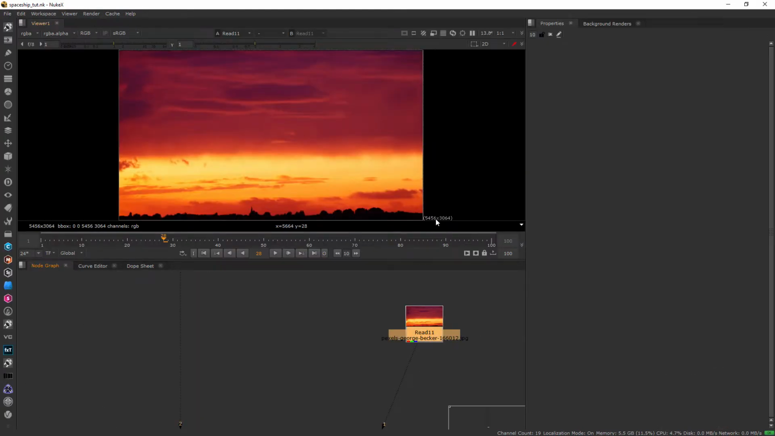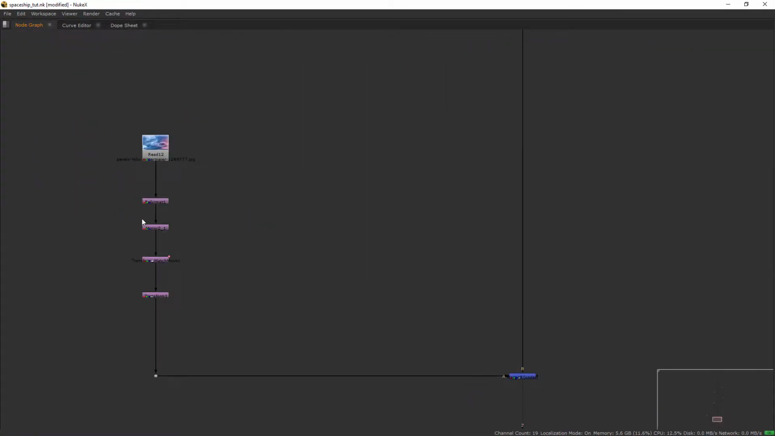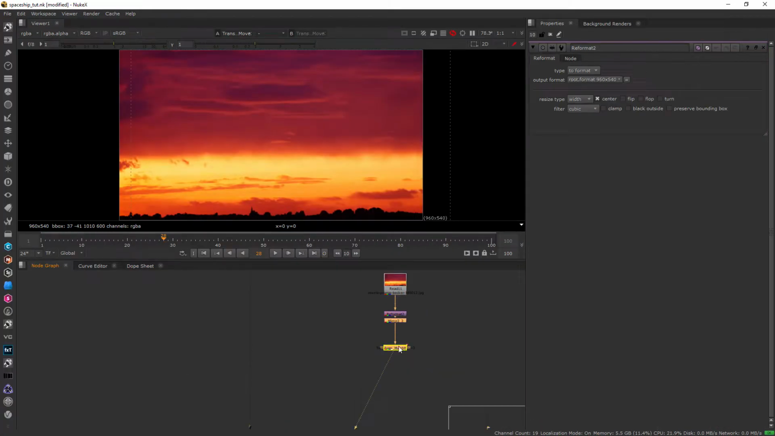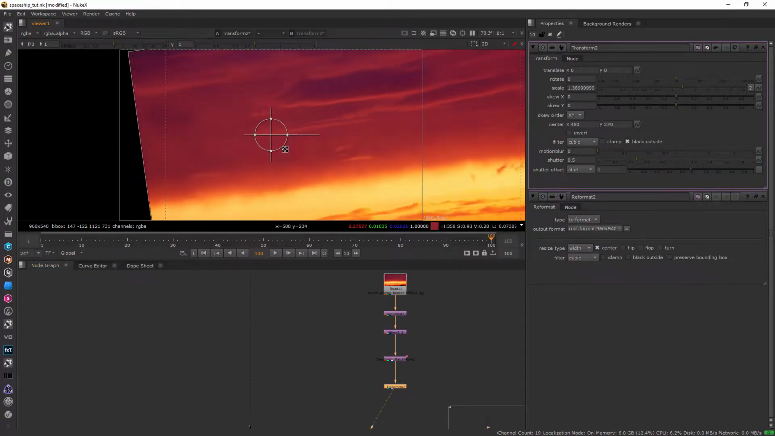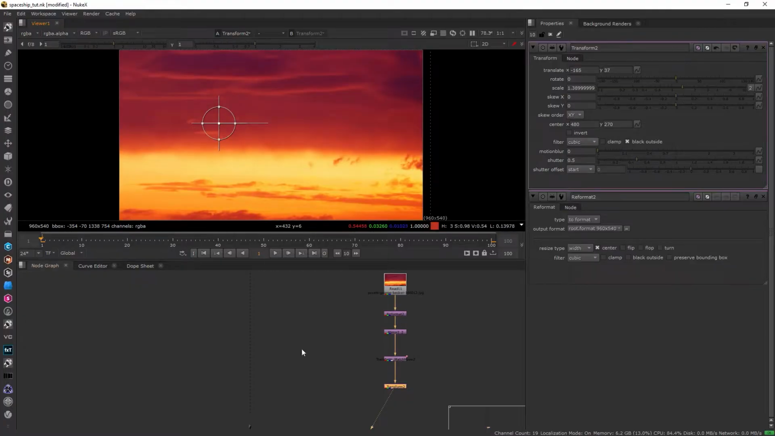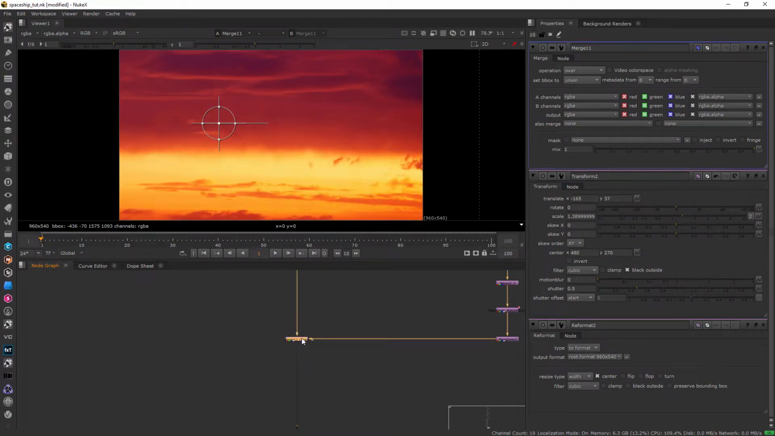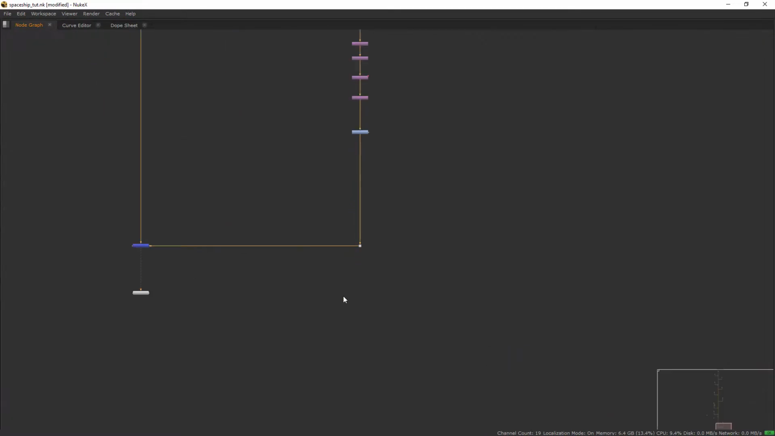Don't forget to add reformat. Then, copy-paste the mirror and match move data. And same as before, add transform and make it fit to the screen. Let's merge this with under operation. But we're not able to see the sky. We will fix it later, and now it's time for the creative work.